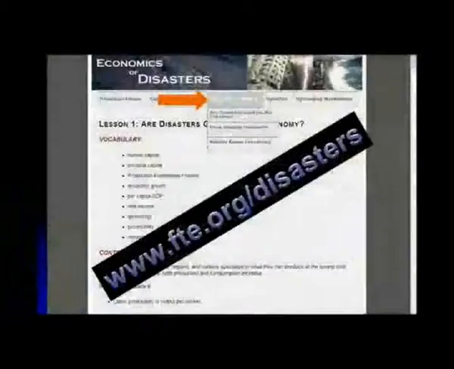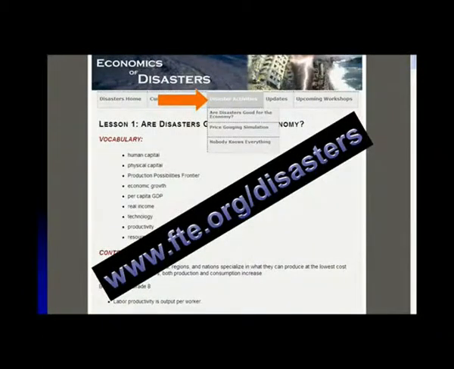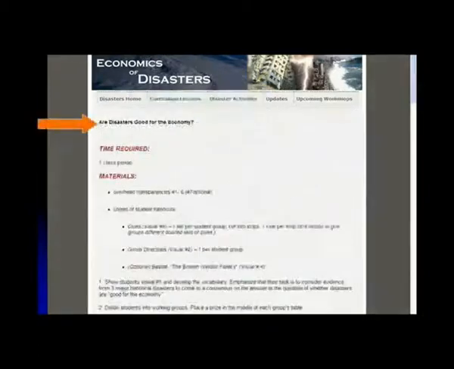The Are Disasters Good for the Economy activity is available for download from the FTE Economics of Disasters website. Look for the Activities menu tab, and it's the first item on the pull-down menu. The activity file, which can be downloaded for editing in Word format or printed from the screen as you see it, includes vocabulary, procedures, appropriate national voluntary content standards, and all the activity handouts and materials.